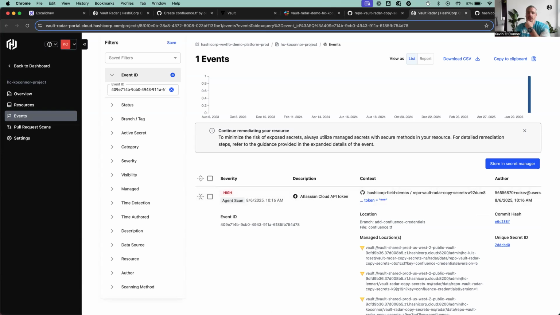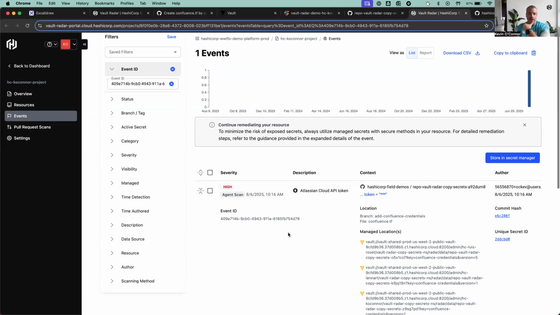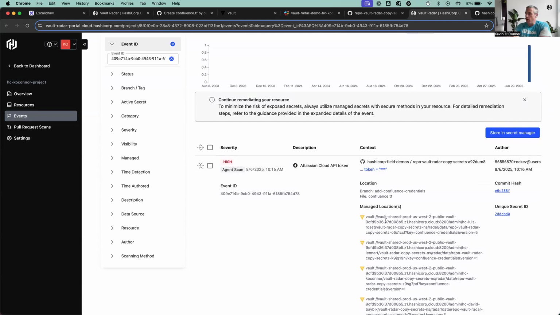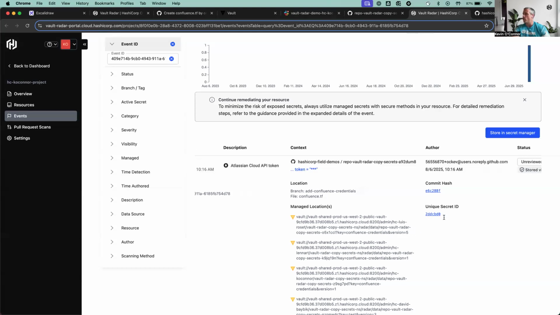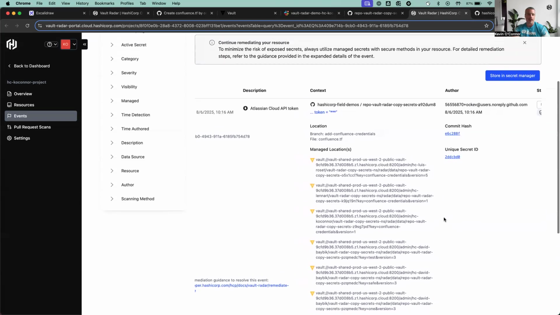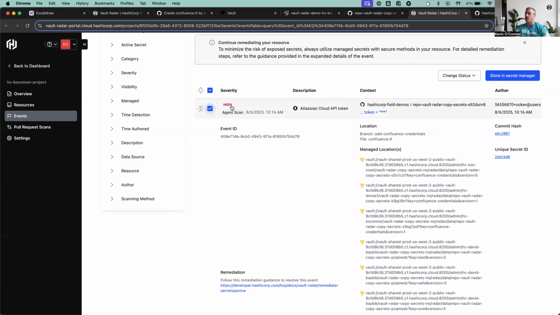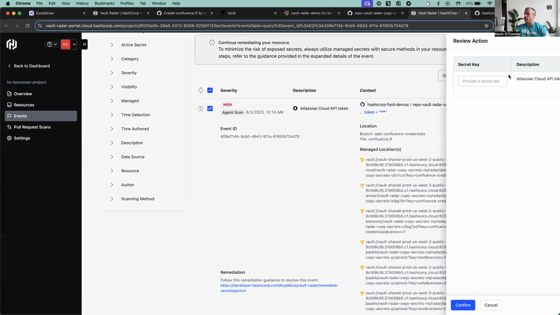And here we can see some details of the detection, including an event ID. We actually have a unique secret ID as well that's assigned to this specific secret, which can be helpful for identifying repeated secrets across resources. The location section shows where the secret was found, and managed location tells us whether it's been stored in Vault or not. But in this case, we actually want to go ahead and store this within Vault. So we are going to check the box for this event, and we're going to click on Store in Secrets Manager.